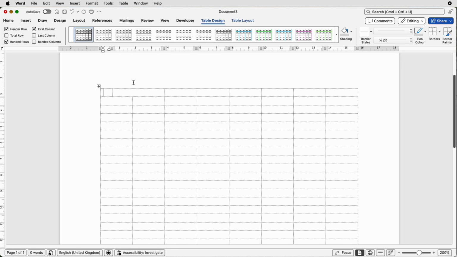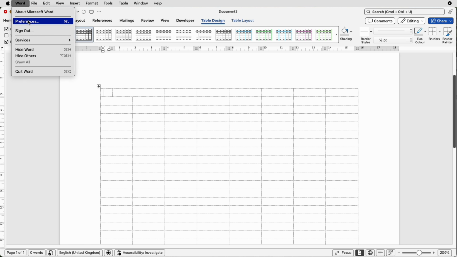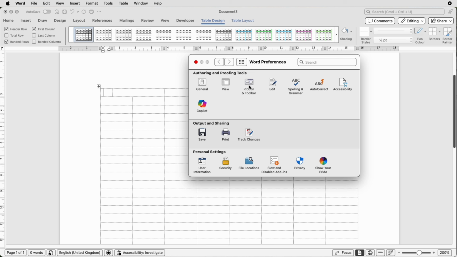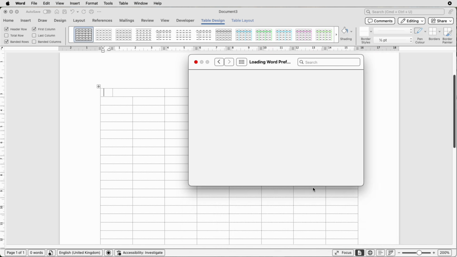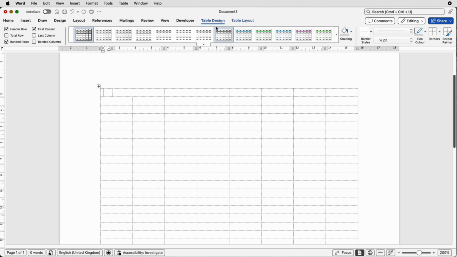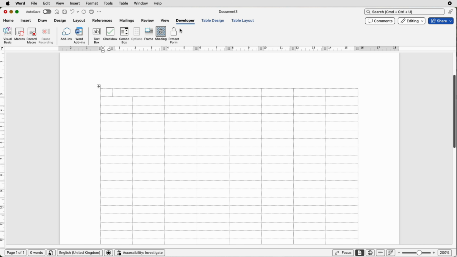Now, in order to do that, you need to have your developer tab. If you can't see that, just go to Word, Preferences, Ribbon and Toolbars, go down to the bottom here and you'll see Developer. Make sure that's checked, click Save. And then when you go back into Word, you'll see that your developer tab is at the top here. If you just click on it, you'll see that we have a number of different selections and it's really this area here that we need to look at.